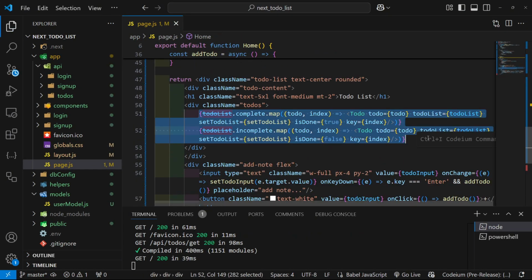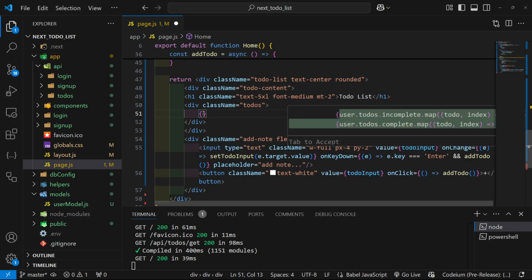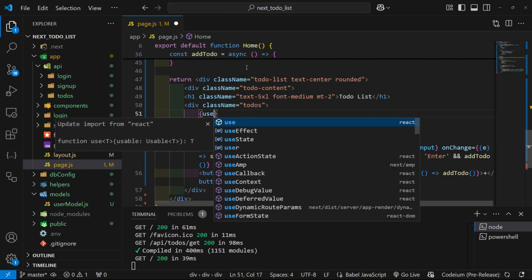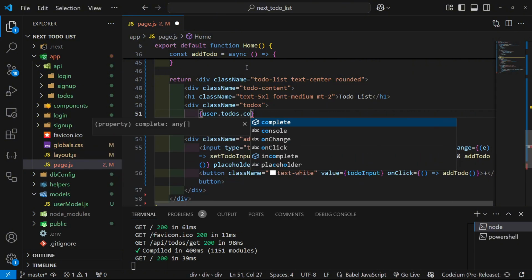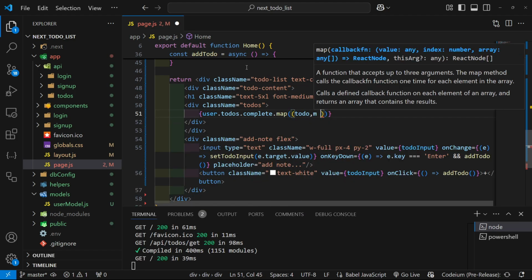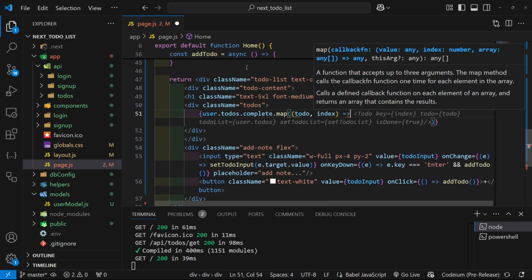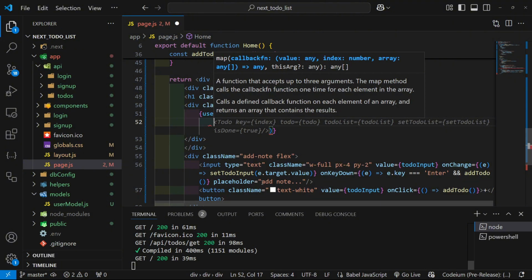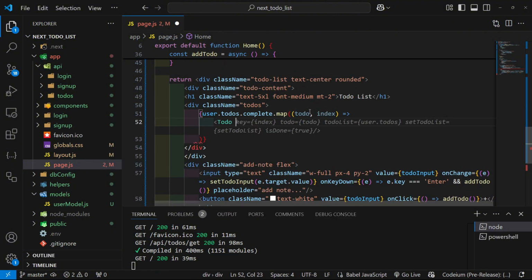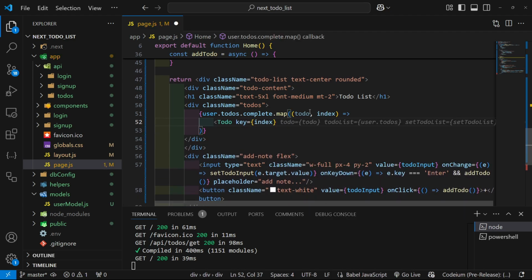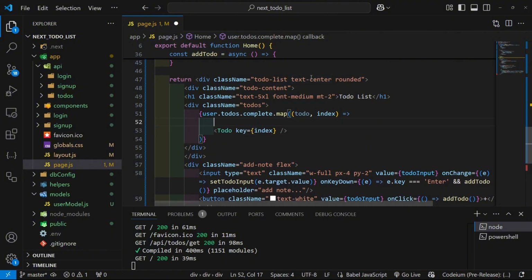But now we're going to work on this part right over here. So what I'm going to do is actually just erase all of this and go over this from scratch, because there's a lot of stuff that we're going to have to fix. We're going to start with the complete ones because we want the complete ones to be at the very top. So user.todos.complete.map. Here we're going to be getting the to-do and the index. And then right over here, we're going to be returning a to-do. So right here, to-do with a key, which will be the index. And let's actually close it so there's no errors. But we can actually create a variable which will be the props.